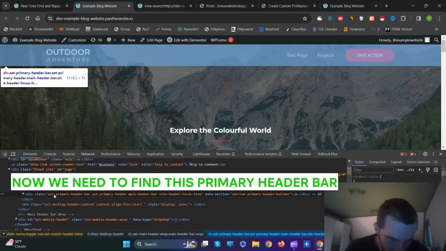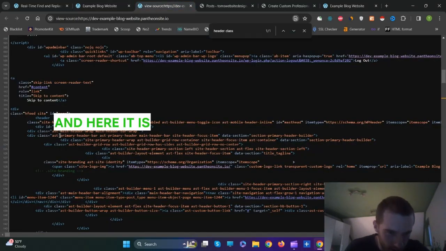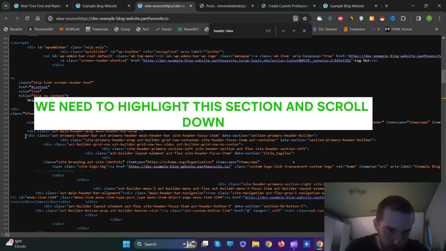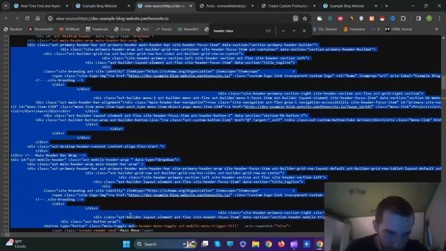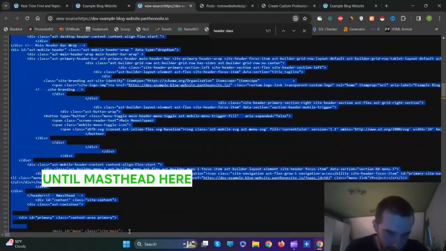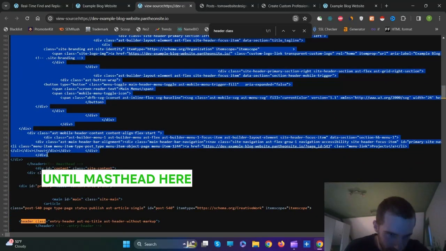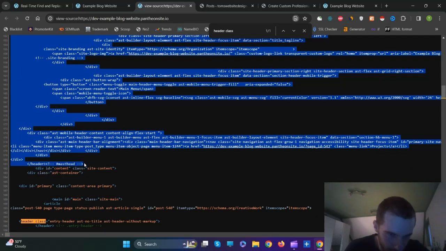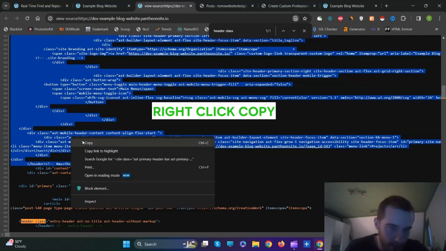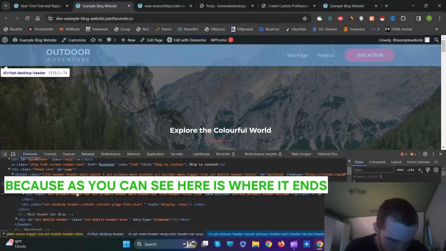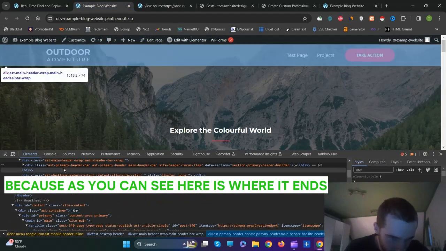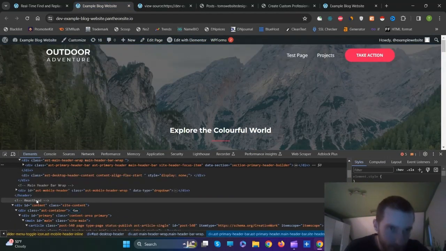Now we need to find this primary header bar, and here it is. You need to highlight this section and scroll down until masthead here. Right click, copy. Why do we need to highlight it until masthead? Because as you can see, here is the end.